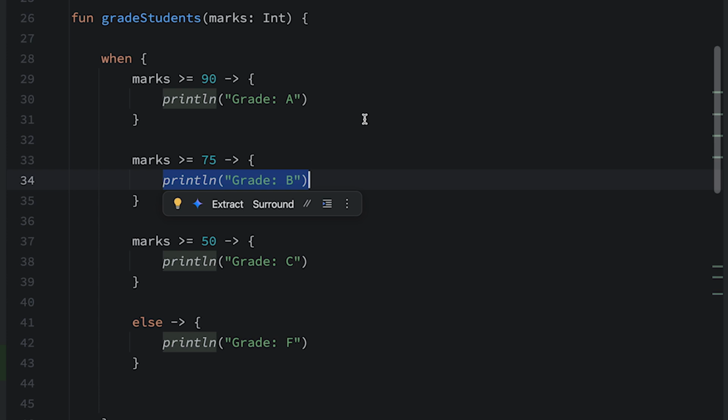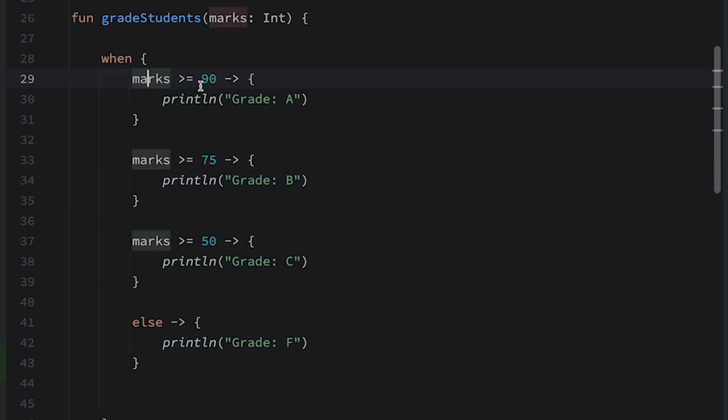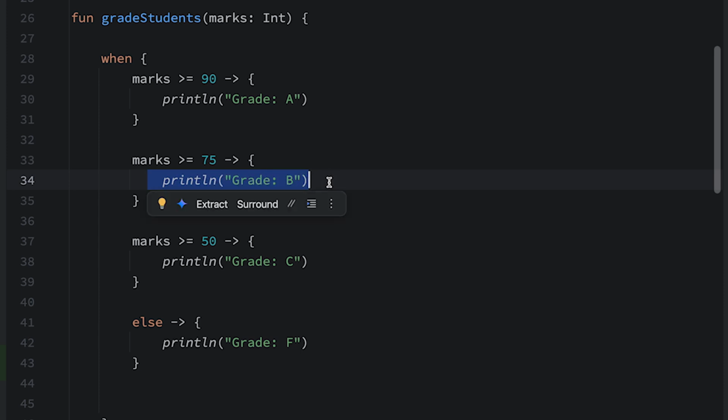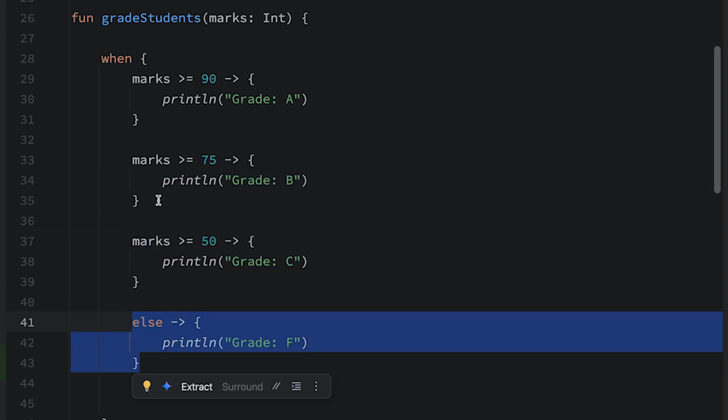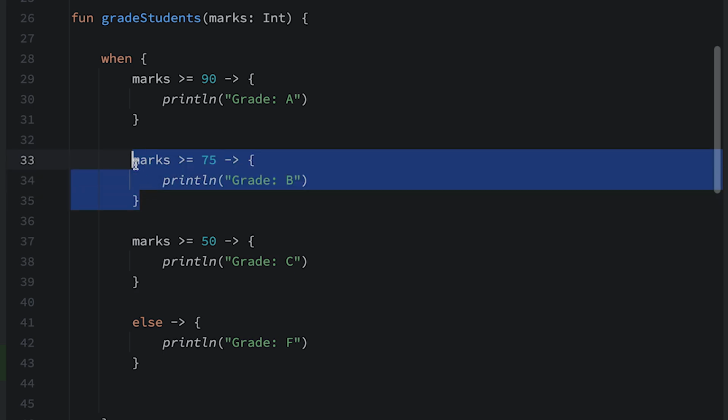Let's say your mark is 85. Now 85, if you compare this thing up, 85 is not greater than 90, so it will simply check the next condition. 85 is greater than 75, yes it is, so it will print grade B. It will never check this condition because the condition is already satisfied by your upper branches.